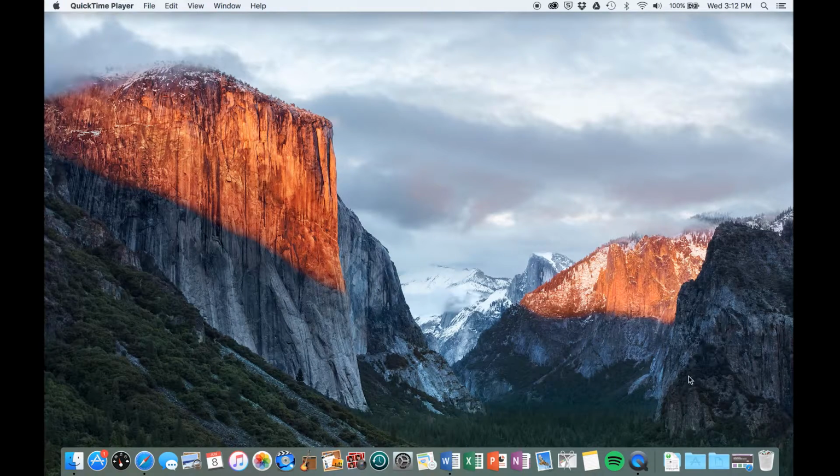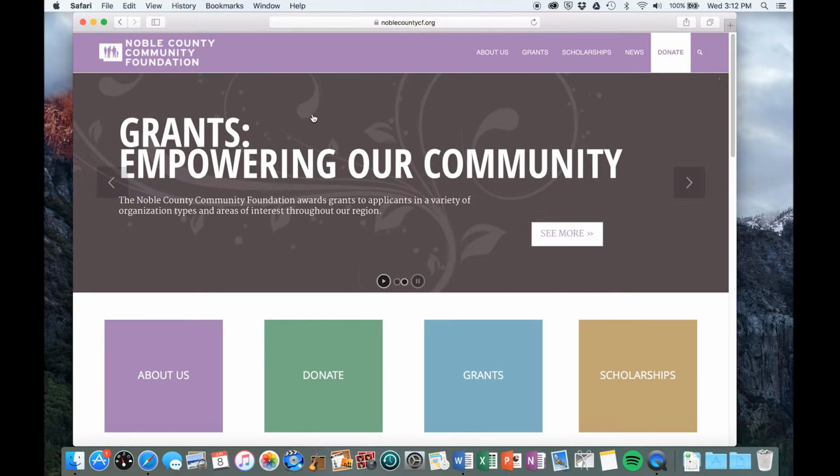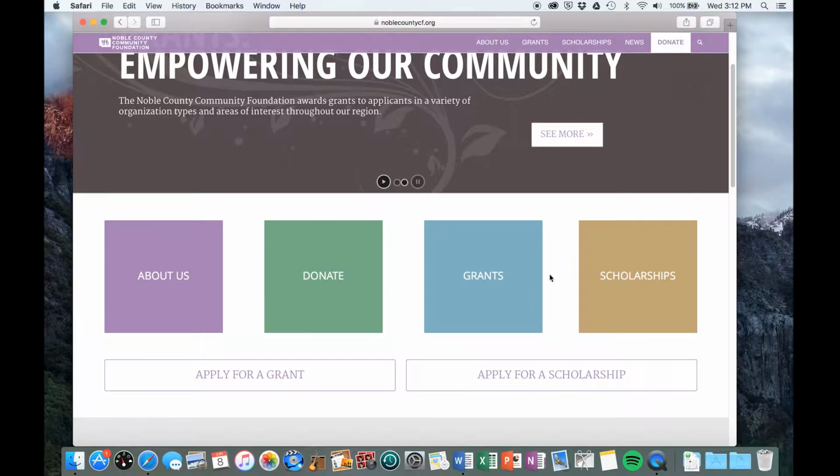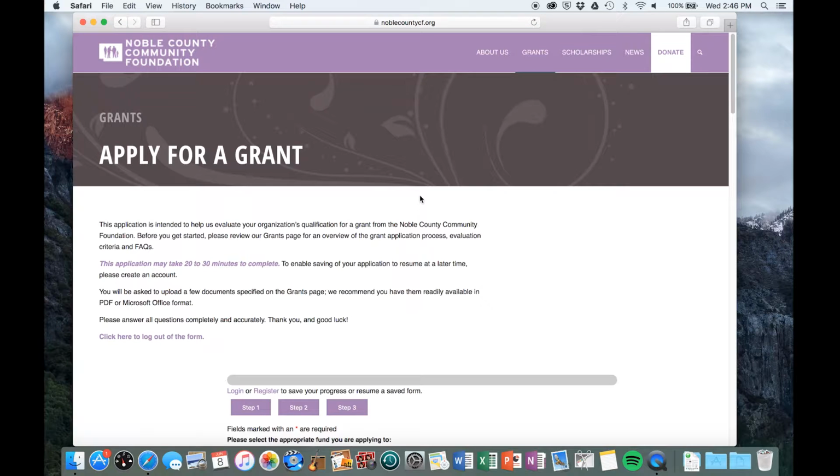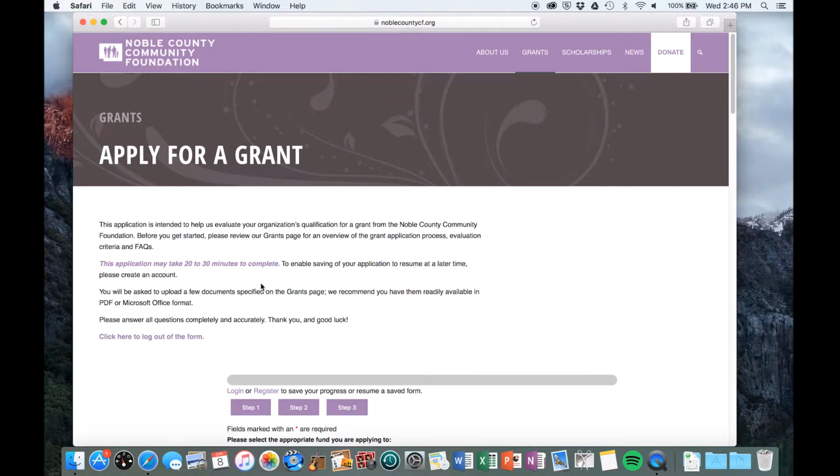So the first thing you're going to do is navigate to our website here and hop over to the grants section. And once you arrive there, you see near the bottom where it says apply now, that's where you're going to go for your application. So click on that. Now there's some instructions there at the top here, and we really want you to read over those. Now it says the application may take 20 to 30 minutes to complete, so you're going to want to make sure you're saving your application.